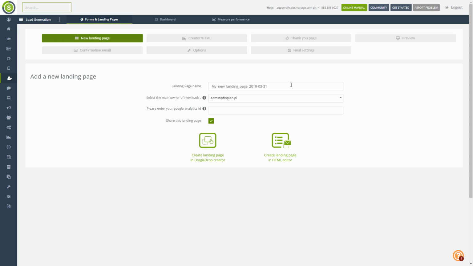On the first step, we'll have to name our landing page to organize it in a system. Then we have to choose who will be the owner of all the contacts that will subscribe through this landing page. And optionally, add our Google Analytics ID for tracking.